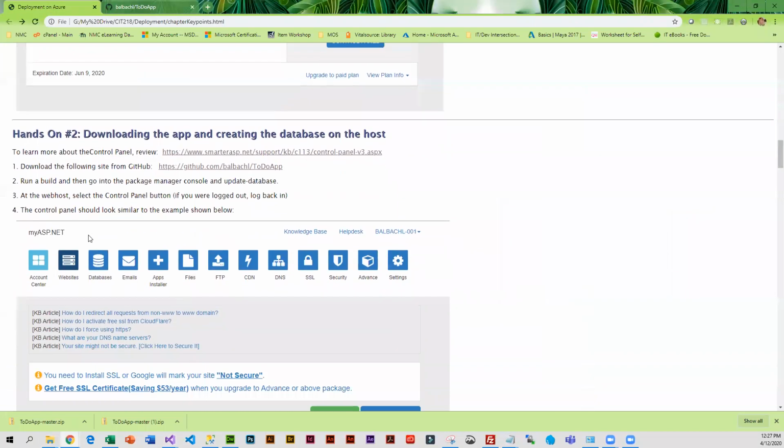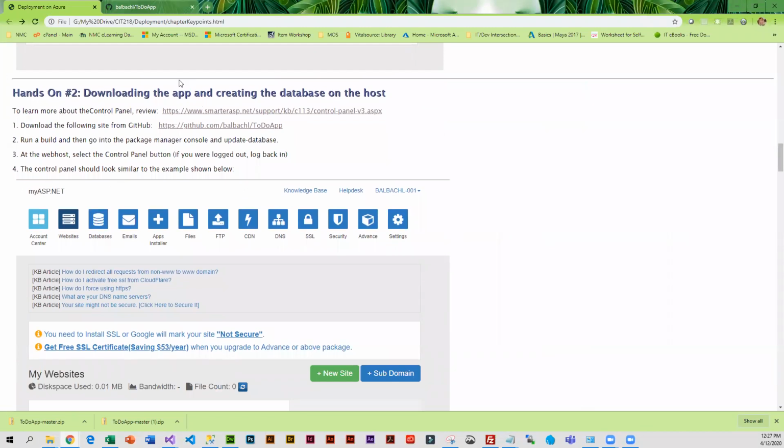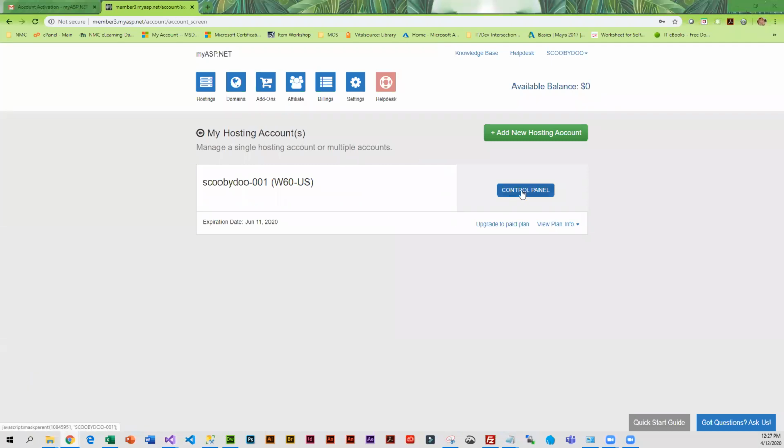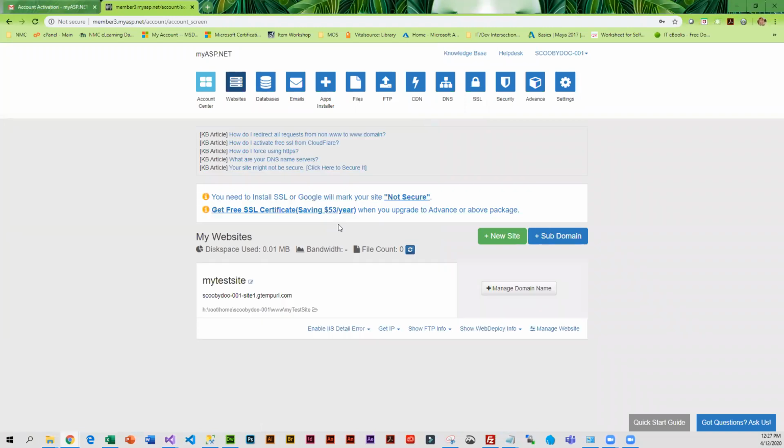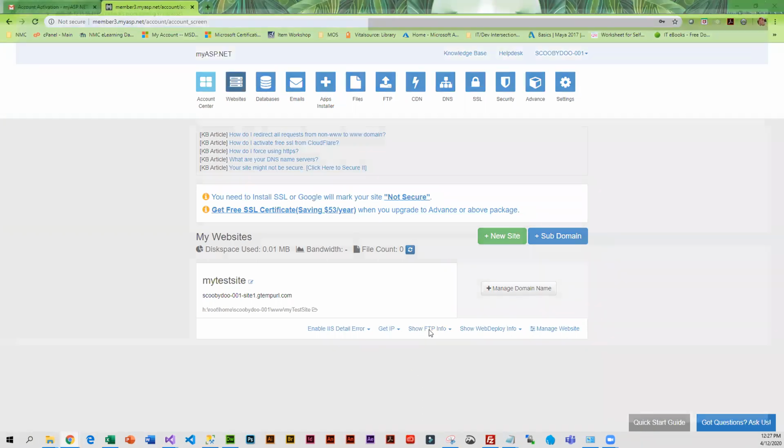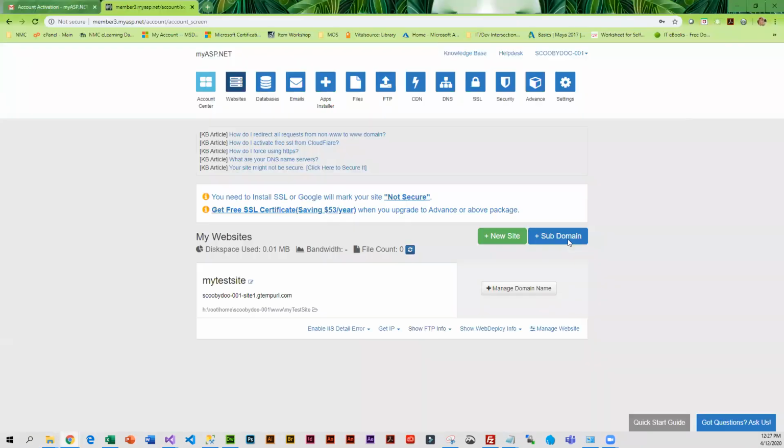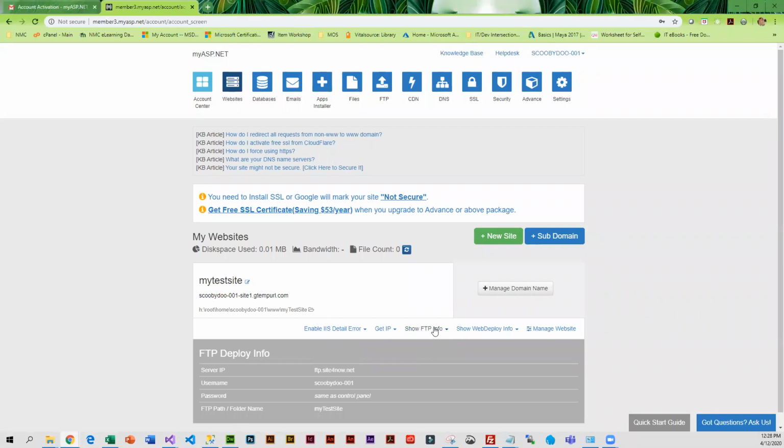Okay, so at this point, we're going to go back out to our control panel. Move this over here, and we're going to hit control panel. So this is the site that we're going to be loading to. And you can see that there are buttons down here for FTP information and web deploy information, which are two different ways of publishing your site. And what we're going to be doing today is FTP.